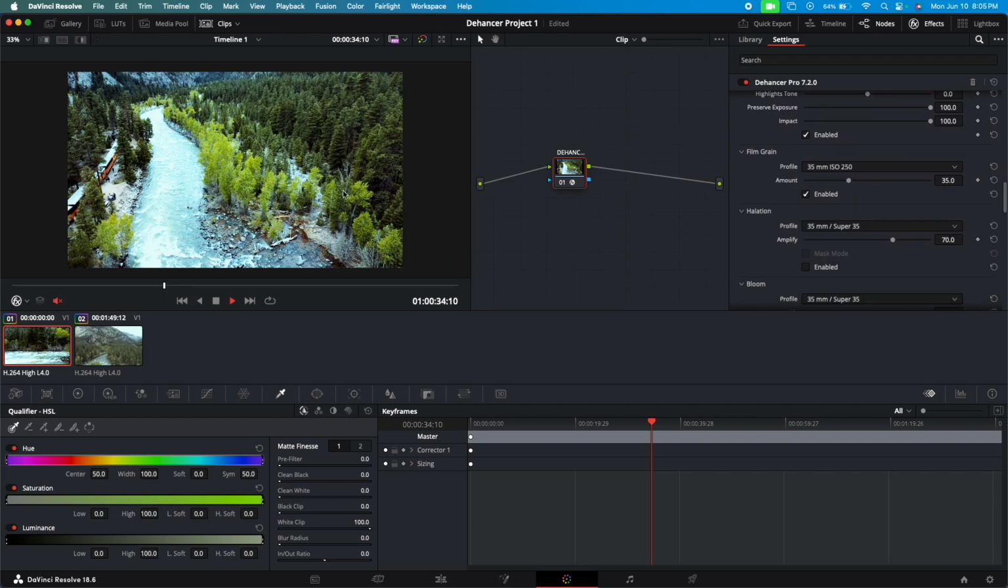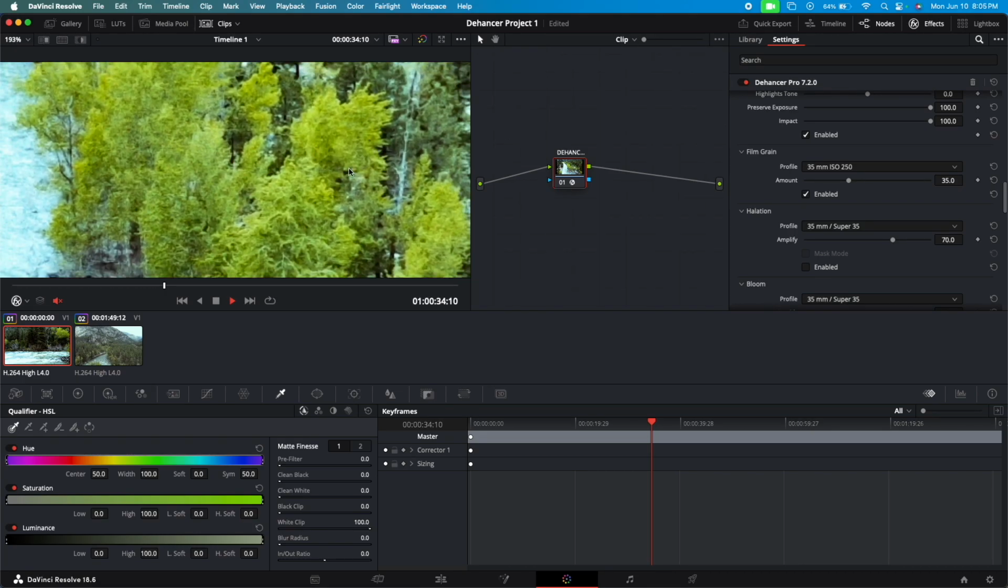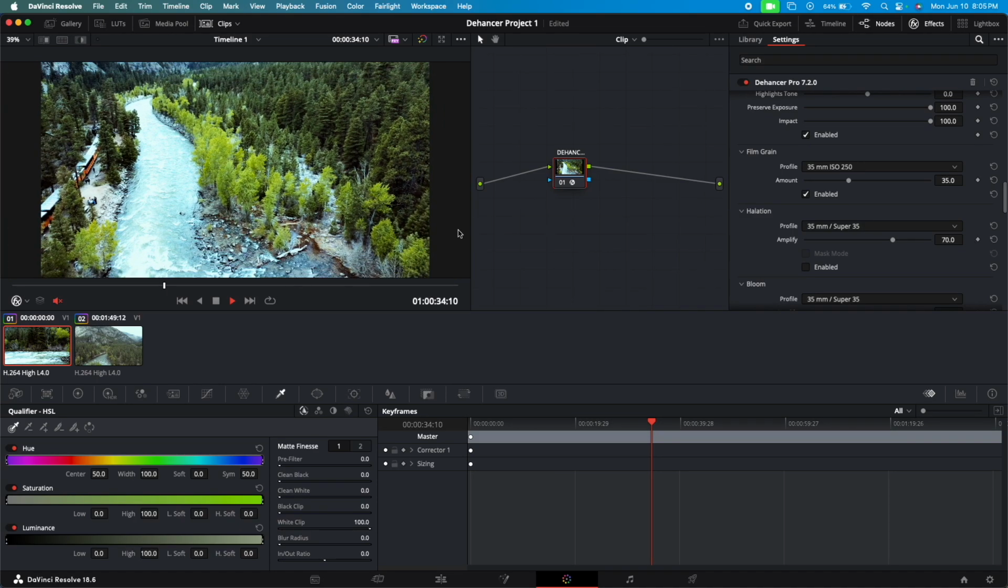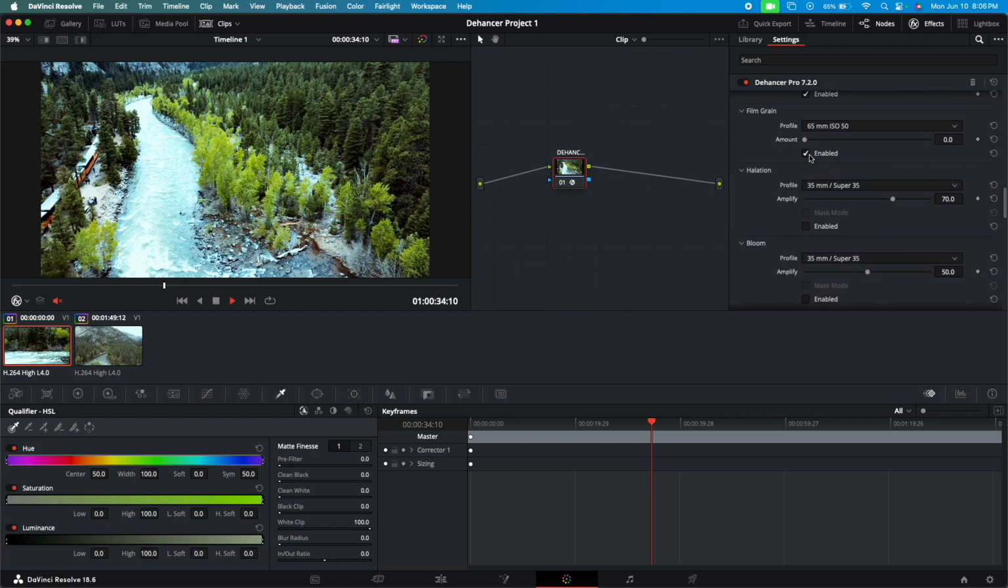And the next one, so this is where, if you zoom in or zoom out, you will see that there is a lot of noise around this image, and I want to make it smooth. So in the film grain, I want to select 65 mm, and ISO is 50 if it's outdoors, and we'll bring the amount down all the way to zero, and that gives you a softer looking look here. It's enabled.